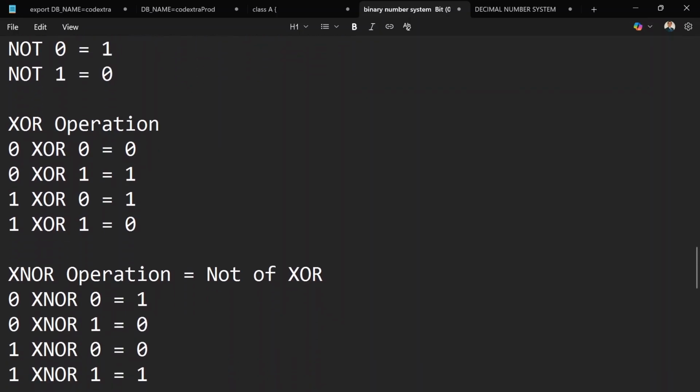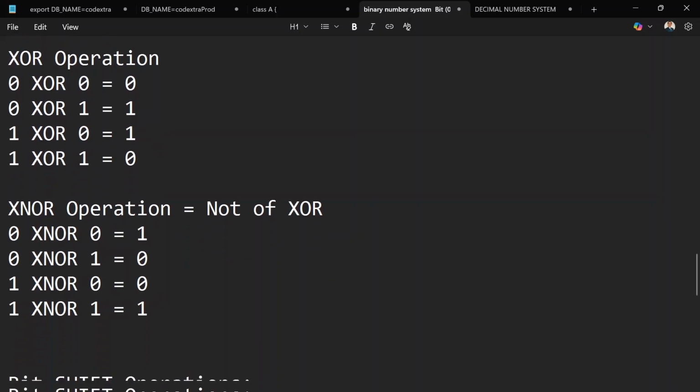Then we have XOR operation. In XOR operation, whenever two operand bits are the same, the result will be 0. But if two operand bits are different, the result will be 1. So 0 XOR 0, both are same, it will be 0. 0 XOR 1, both are different, it will be 1. 1 XOR 0 is 1, and 1 XOR 1 is 0. Why? Because both bits are same.